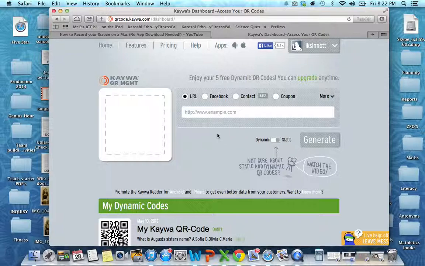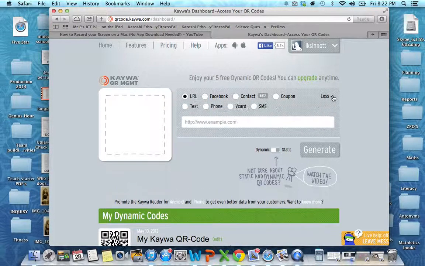Okay, now there's a little tutorial here that says not sure about static and dynamic QR codes. If you really want to go into which one's best for you, then you can click on that. But in saying that, I've never used the dynamic ones, so it's not really an issue. If you click on more here, it opens up a few different options.